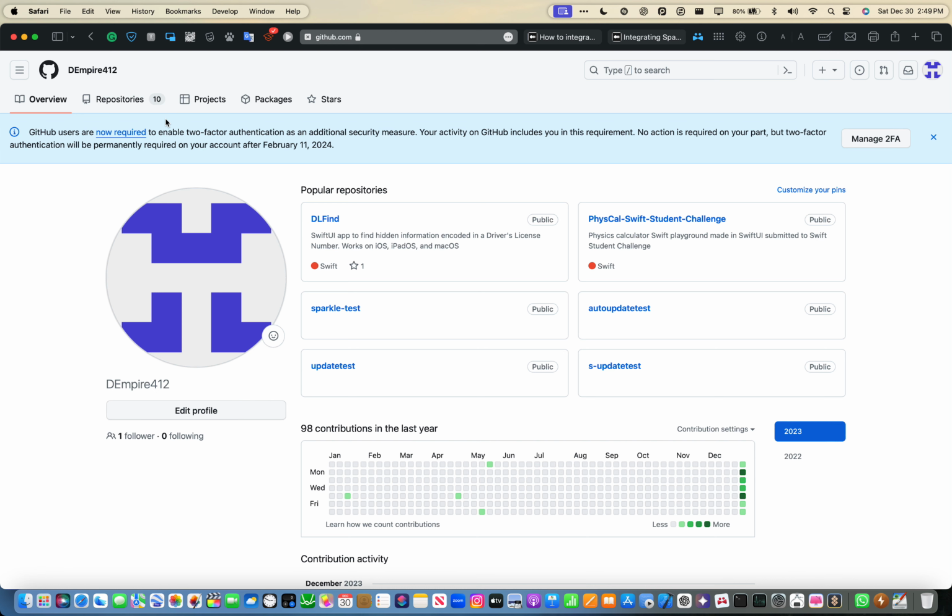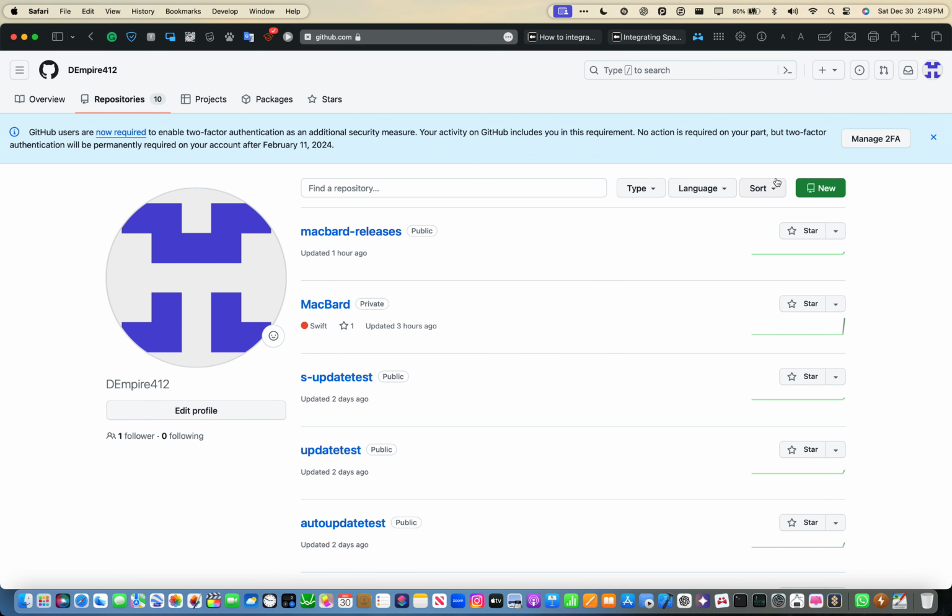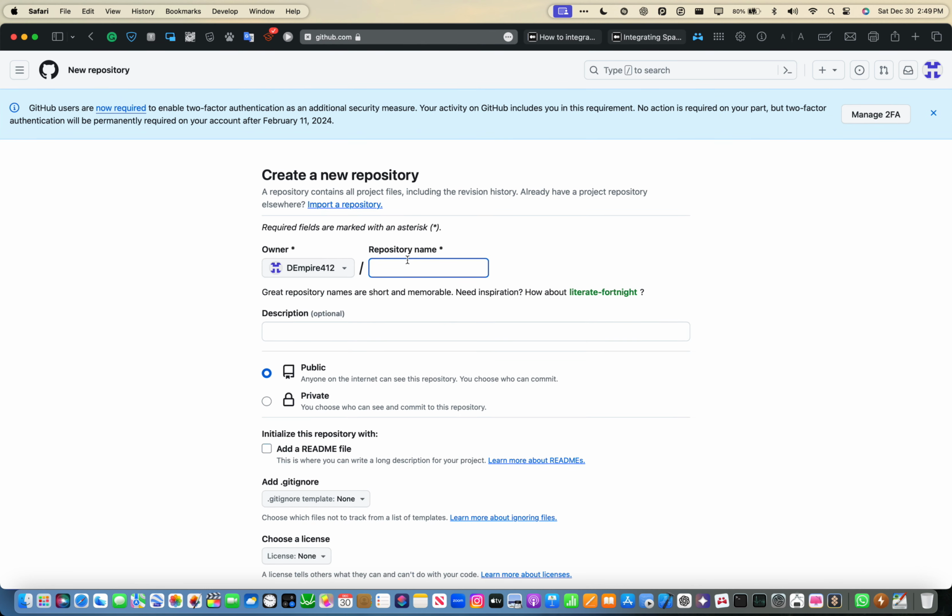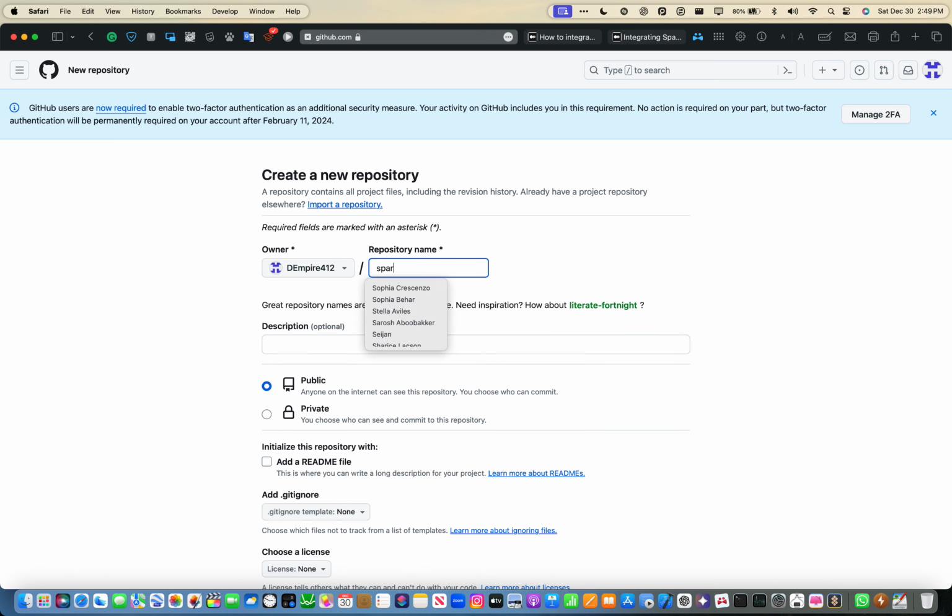So first we go to GitHub, and we go to repositories, and we're going to create a new repository. We're going to call it Sparkle Update Test. In the real world, you would name it after whatever app you are doing, the name of your app, because you already have the code and everything for the app. But this would not be to host the code. This would be just to host the releases.